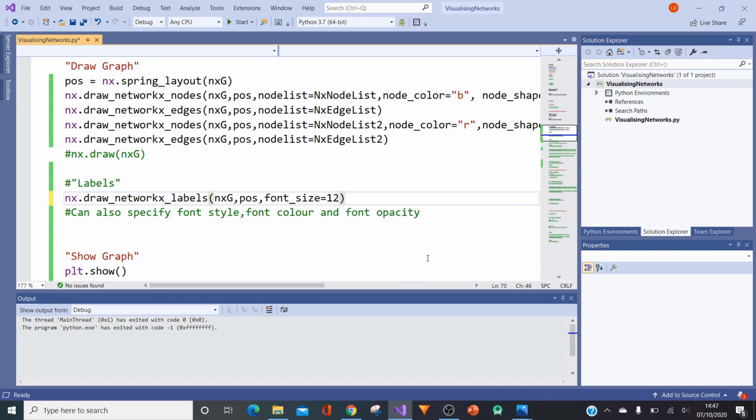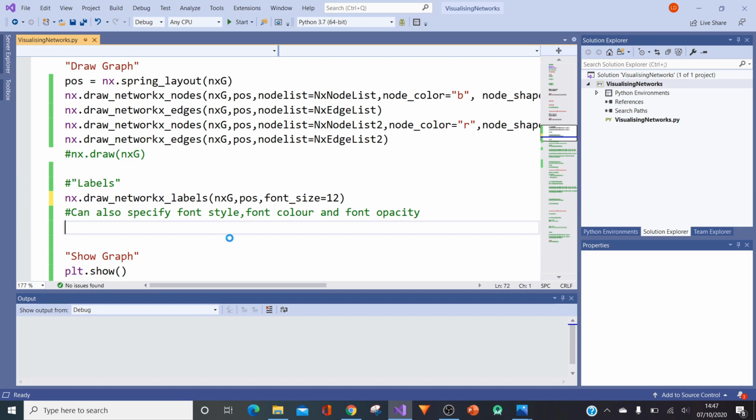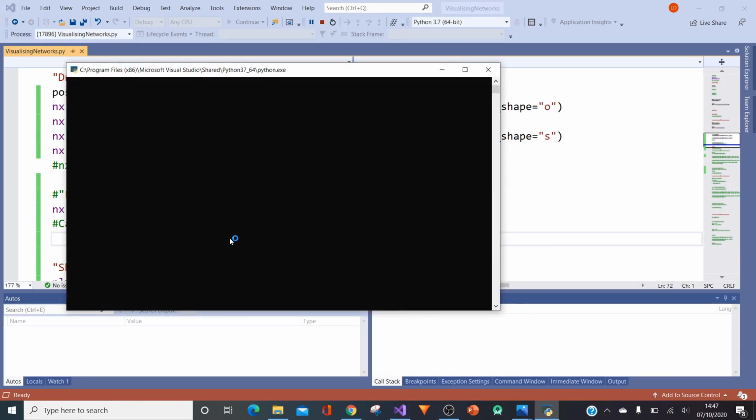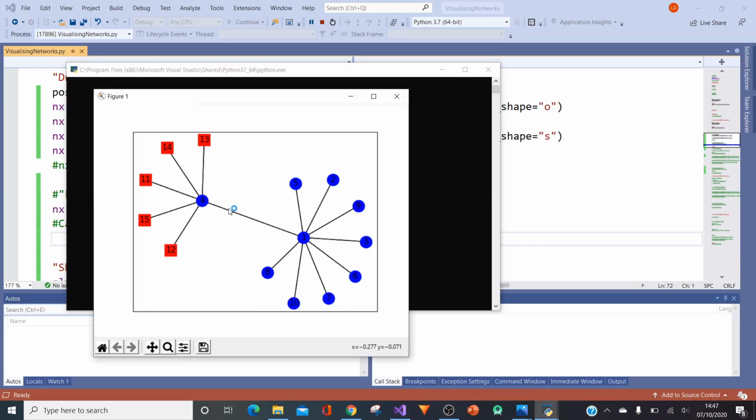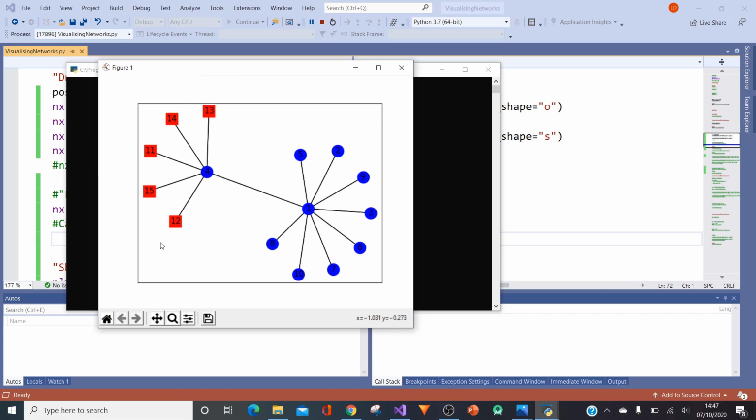And you can do so many things to these labels. You can specify the font style as well as the size, the font color, and even the opacity to make it a bit more transparent. So lots of things you can do with labels. And if we run it now, we can see these labels have been added. Like so. You see here that we have our labels added.